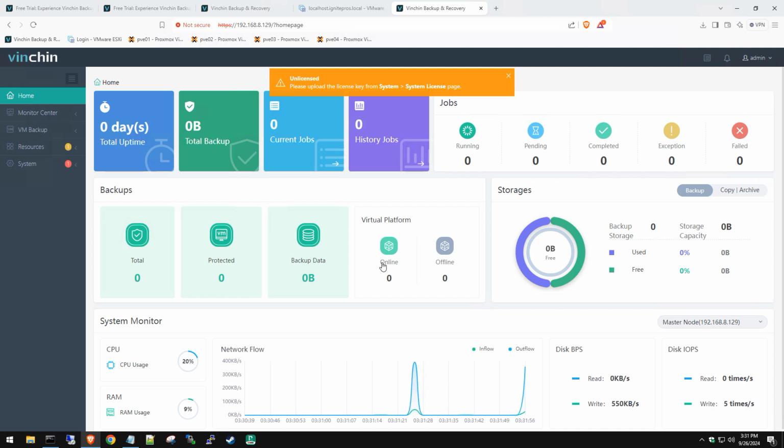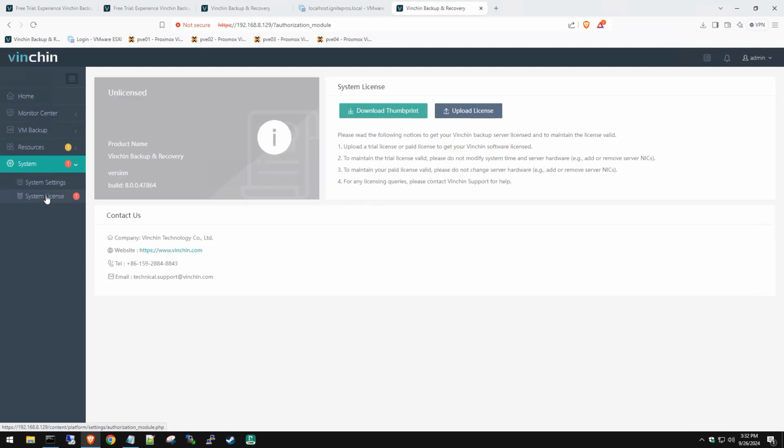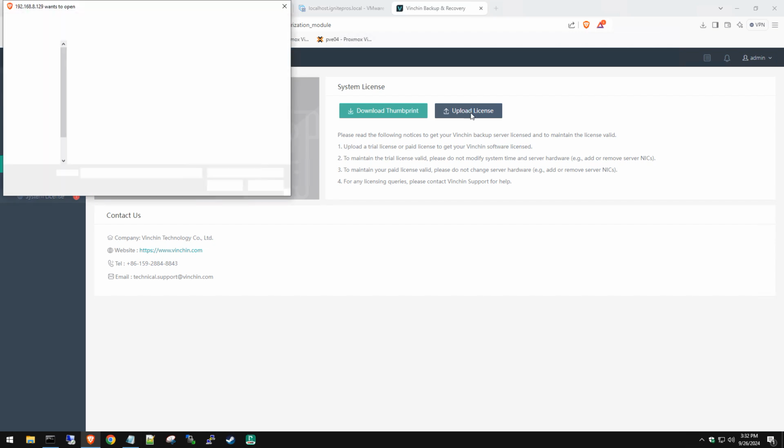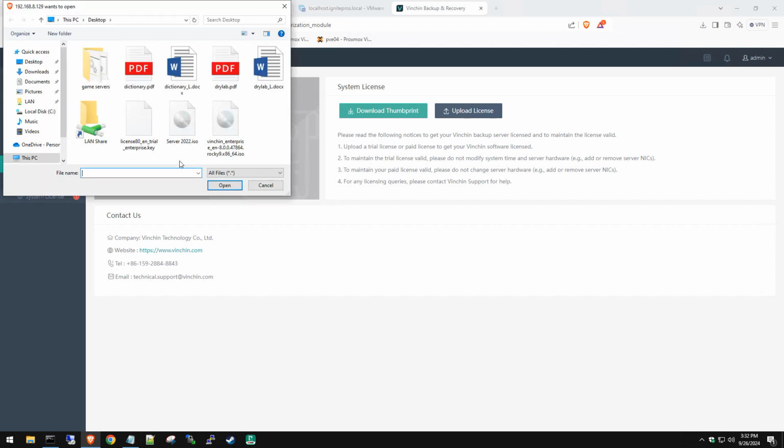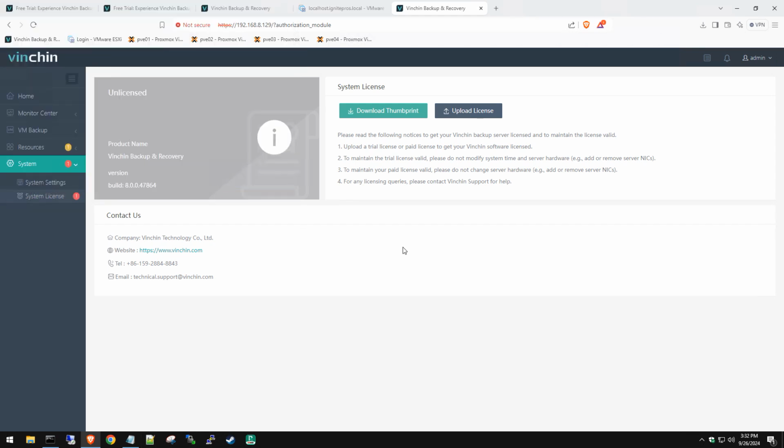So right away, you can see we got unlicensed. That's perfectly fine. So we're going to go to system. We're going to system license. Now, when you got that email to download this ISO, you also got an attachment or another link to download your license file. So we already saved that to our desktop. So we're going to hit upload license. And I believe it should be an XML file or, I'm sorry, it's a .key file. So we're going to click on that key file, hit open. And now it's going to apply that license to our instance here.